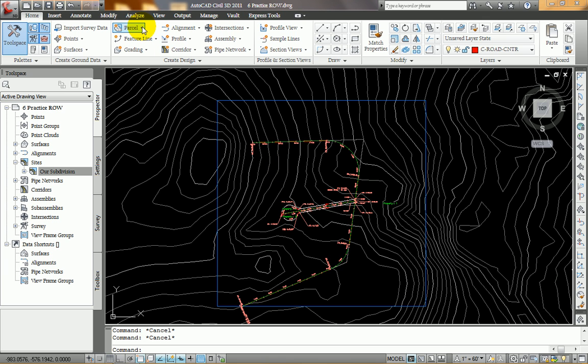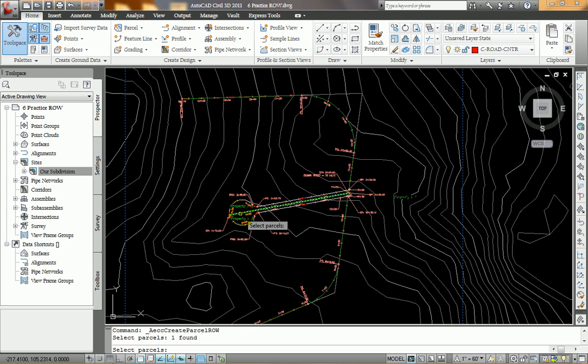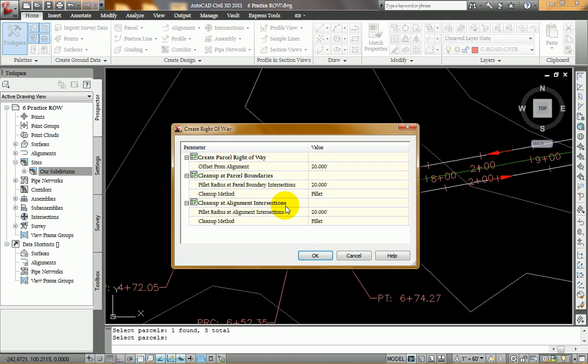We're going to go up to parcel at the top, and we're going to create a right-of-way. And it says select parcels. So you'll notice that we have several properties. We're going to click property 1, property 2, and property 3, and we're going to click enter.